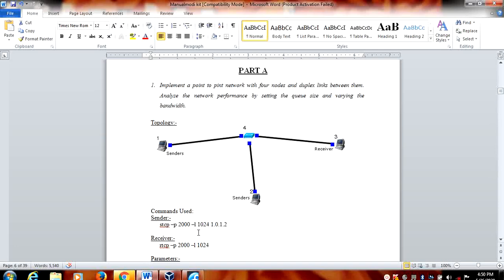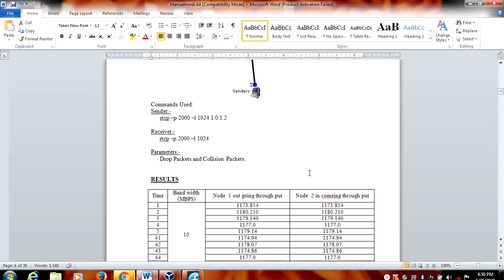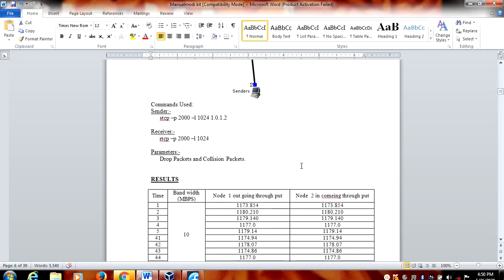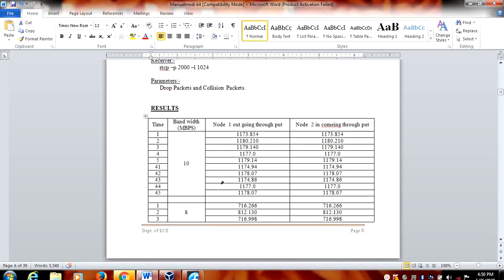If I use the TCP agent, this is the command I am going to use. Using this command, I am going to transfer the data. After getting this topology and giving the command, once everything is done, I will get the output like this. This is the expected result. So the bandwidth I am considering here, by default it has the bandwidth of 10. After getting that, I calculate the throughput here.